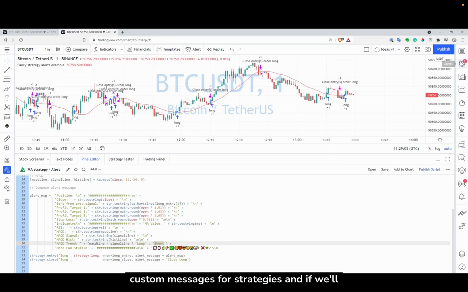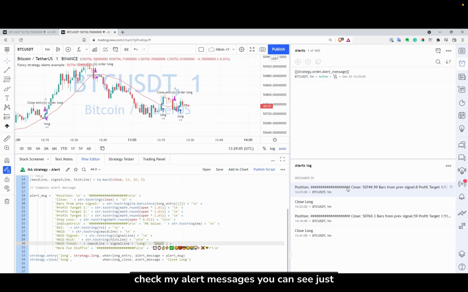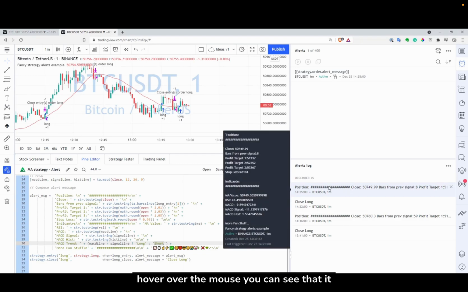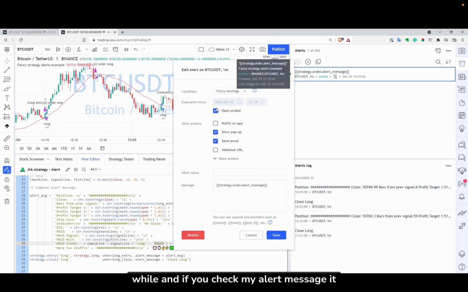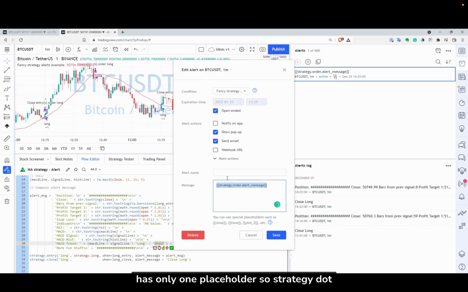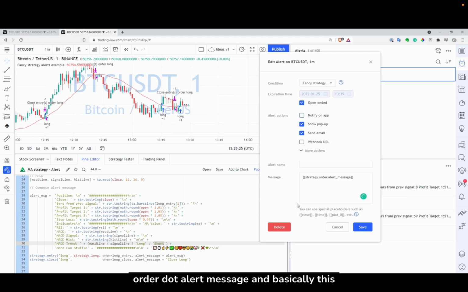And if we check my alert messages, just hover the mouse, you can see that it works pretty well. Here are all the values I tried to pass to my alert, and that works quite fine. And if you check my alert message, it has only one placeholder, strategy.order.alert_message, and this one will take my alert message from my order and output it.